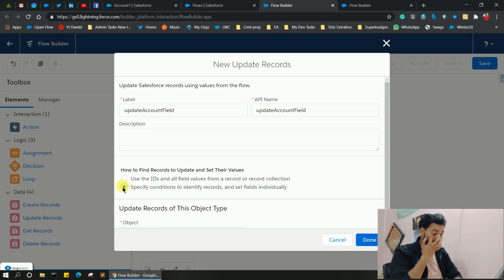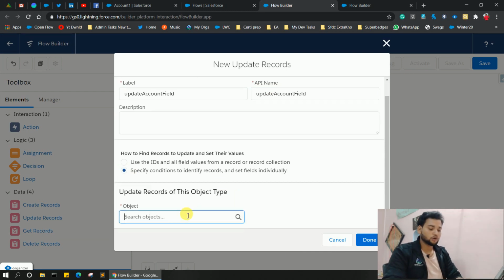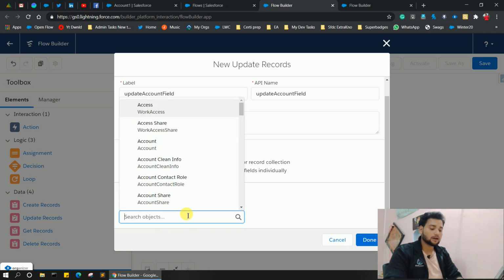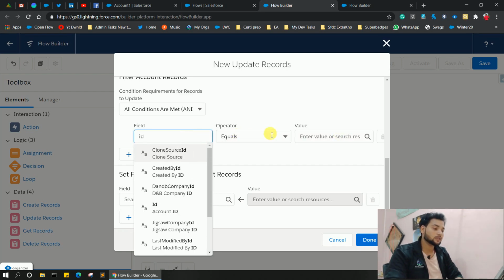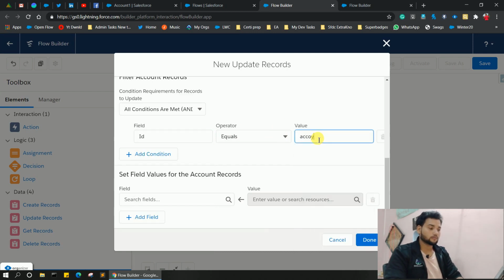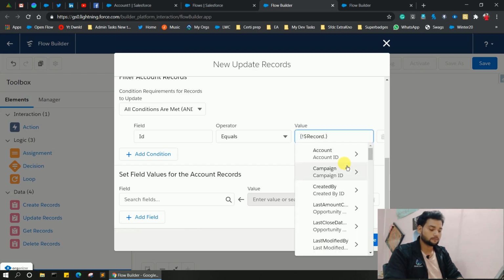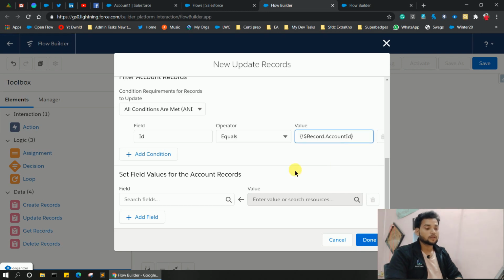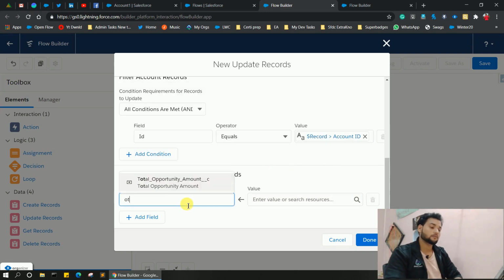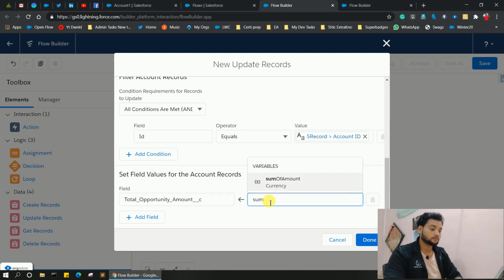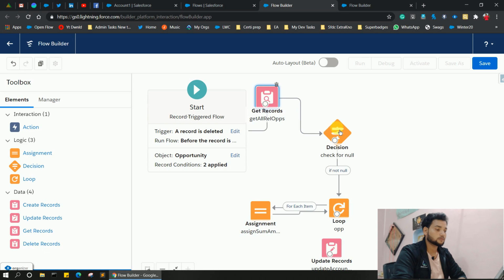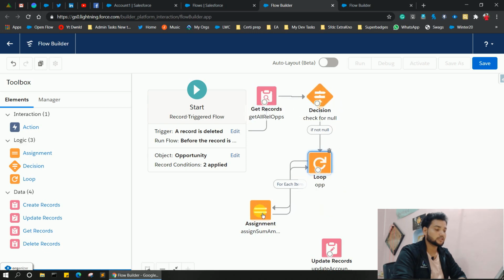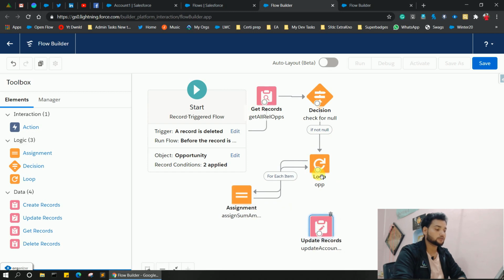So let's click on specify condition to identify records. Select account here, sorry. Here we have to filter out the record, like which account it is. So we have to provide ID equals account ID. Yeah. Now here we have to use the total to sum. So click done and simply let's make it more clear and connect the dots.